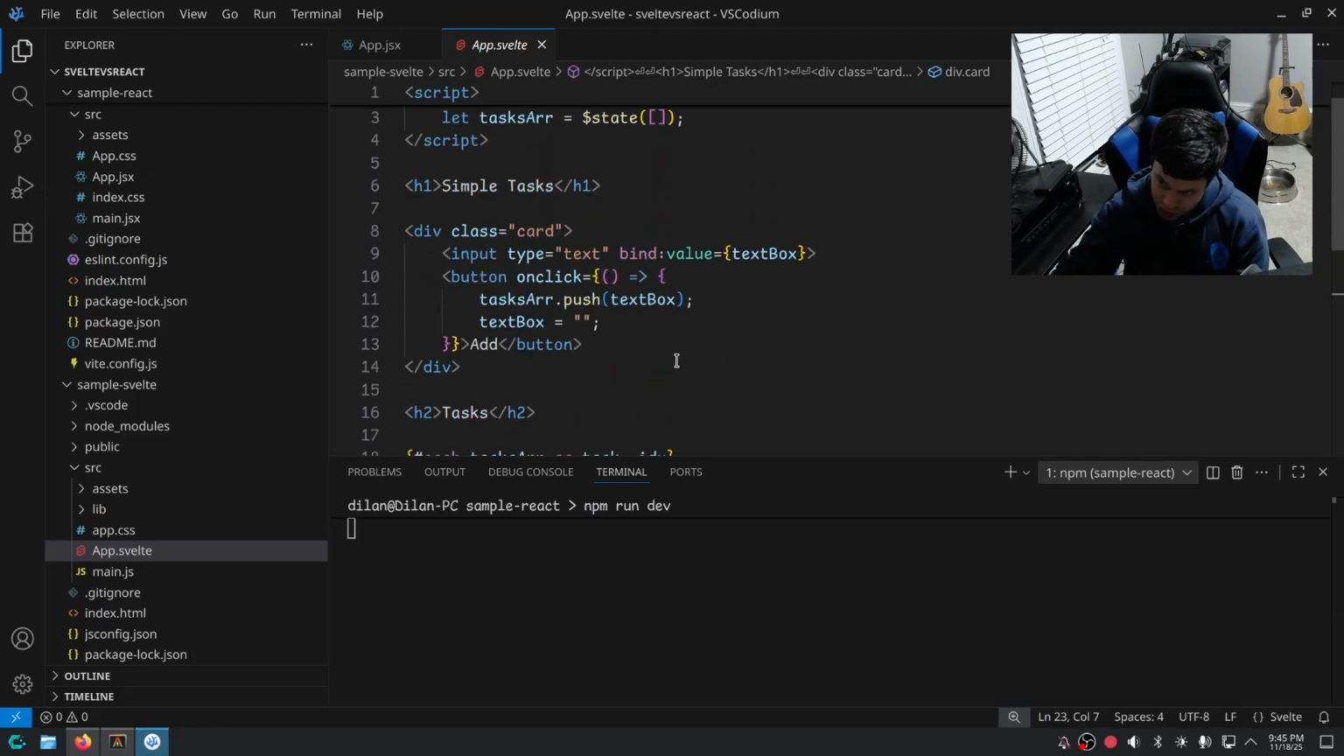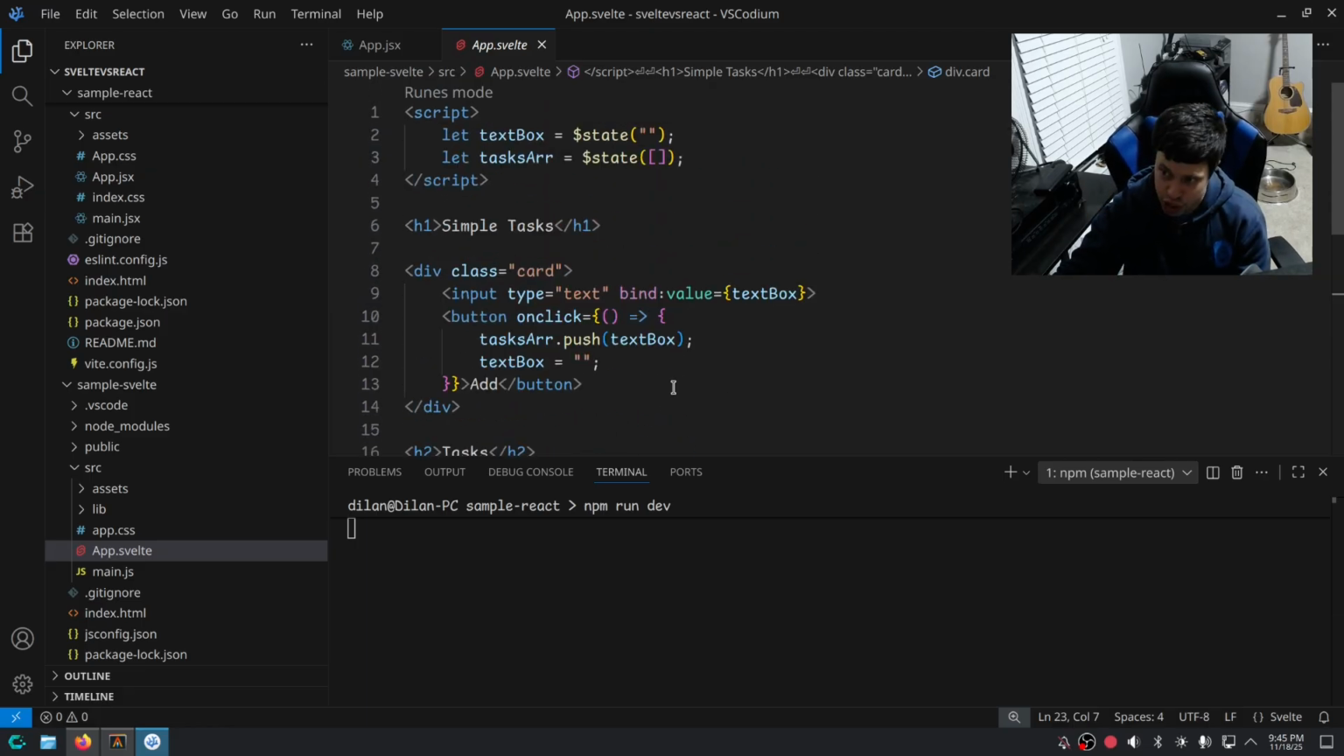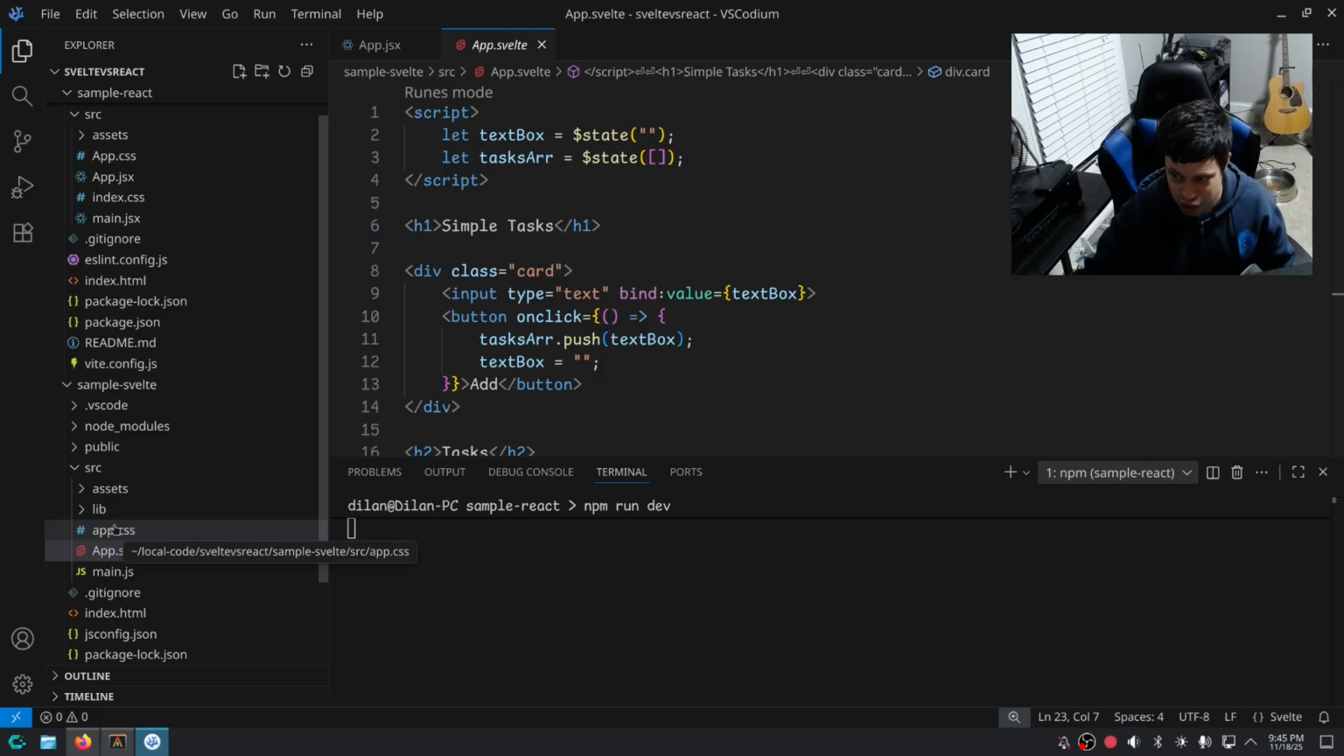So yeah, that's why I believe that Svelte is at least easier to learn, easier to understand, and might work better for some projects. So it's something to consider if you're looking at what framework to use for the project you're working on. You might want to consider Svelte. It might work better for you, especially something as basic as this.